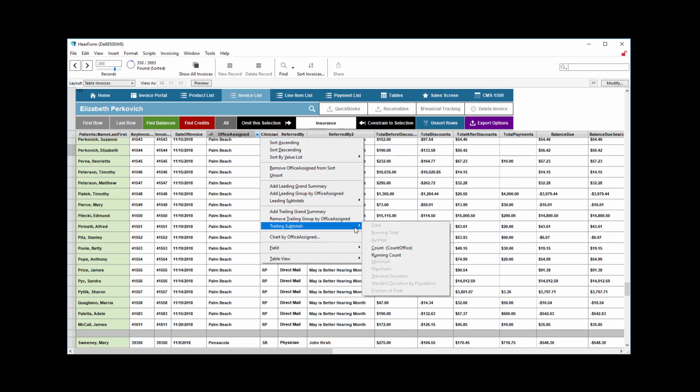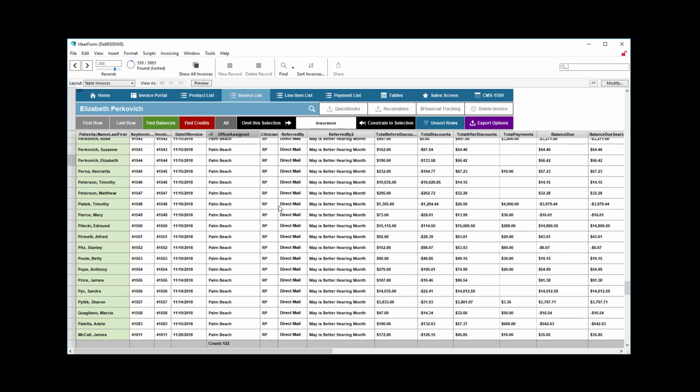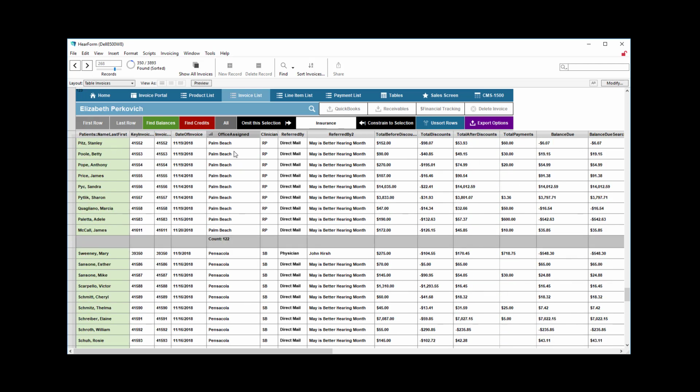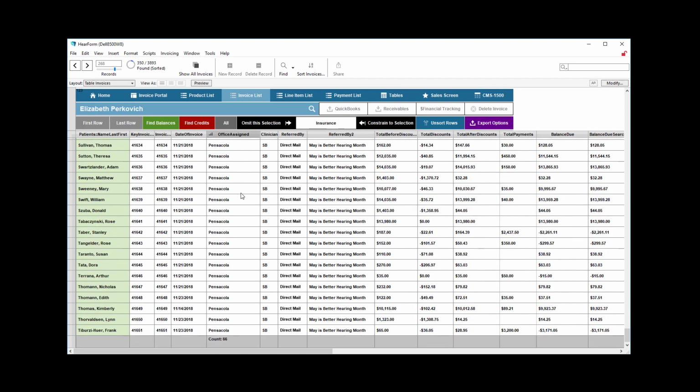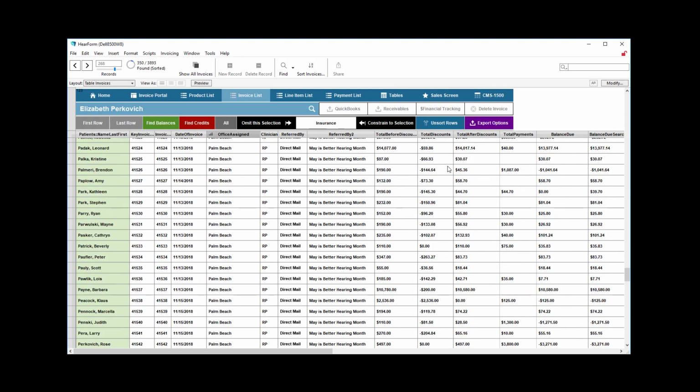So for example, for a text field, not a number field, but something like the assigned office, I can add a count. And let's take a look at that. What that will do is count up all the individual items in that particular column. So in this case, 122 invoices for Palm Beach, and for Pensacola we have 66.